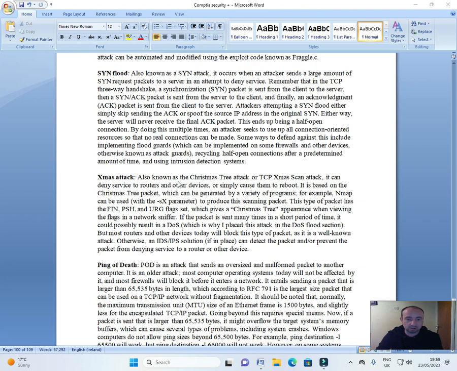Xmas attack, also known as a Christmas tree attack or TCP Xmas scan attack. It can deny service to routers and other devices or simply cause them to reboot. It is based on the Christmas tree packet, which can be generated by a variety of programs. For example, Nmap can be used with the -sX parameter to produce this scanning packet. This type of packet has the FIN, PSH and URG flags set, which gives a Christmas tree appearance when viewing the flags in a network sniffer.